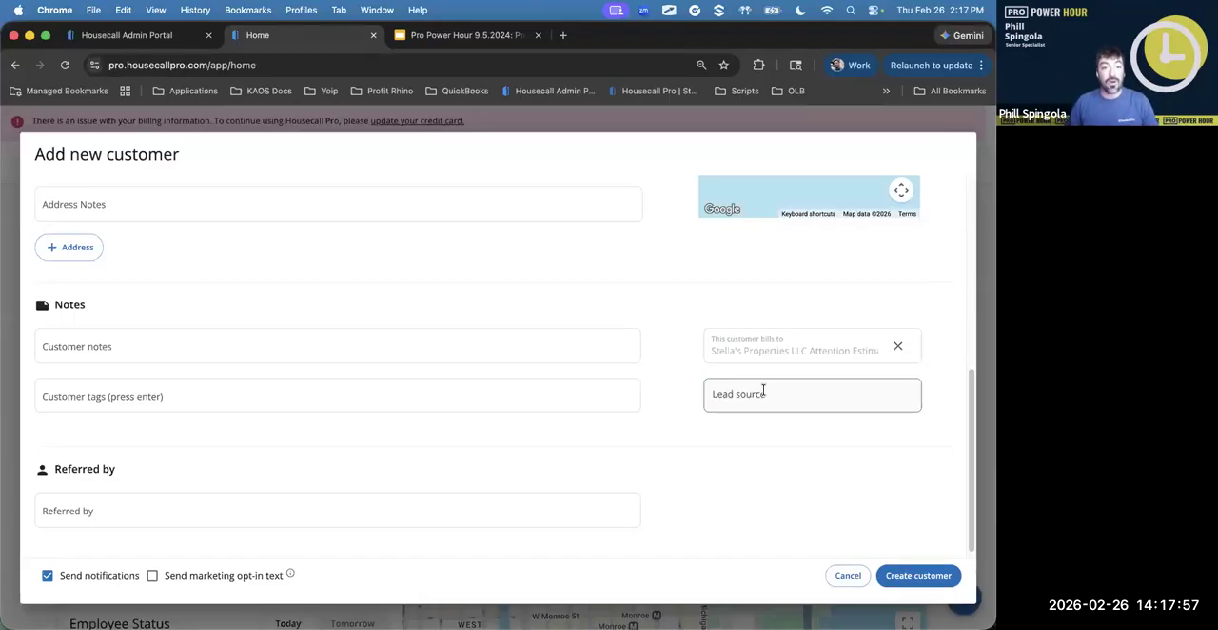So that way now, my wife, in this scenario, she's going to be the customer in this particular scenario. So she's going to get all the notifications. The job's been scheduled, technician is on the way, job is finished. But my management company over here, they're going to go ahead and get the bill.